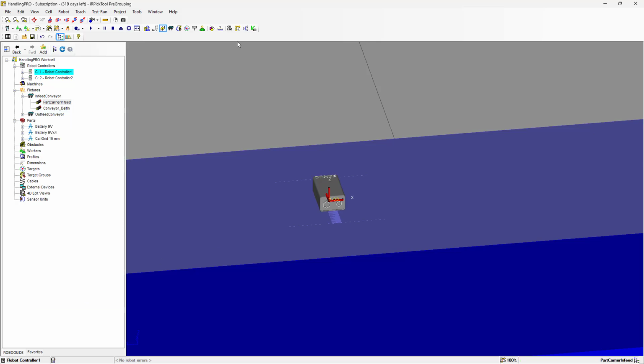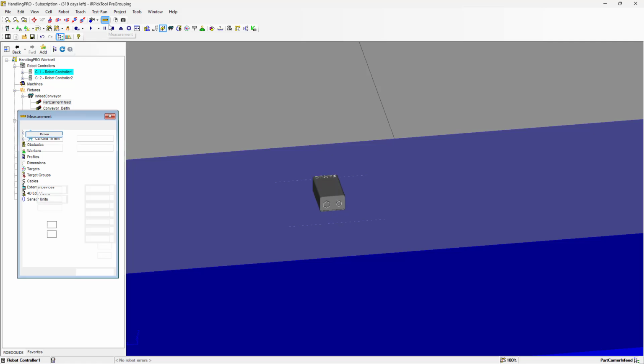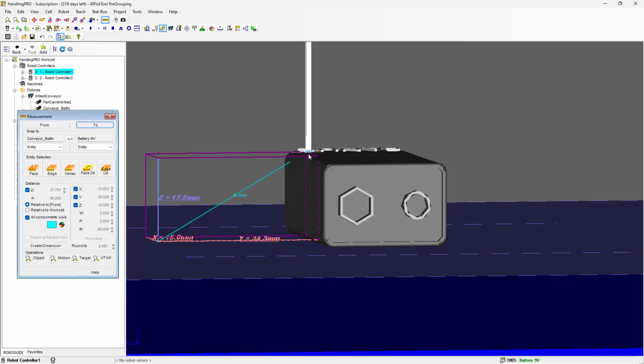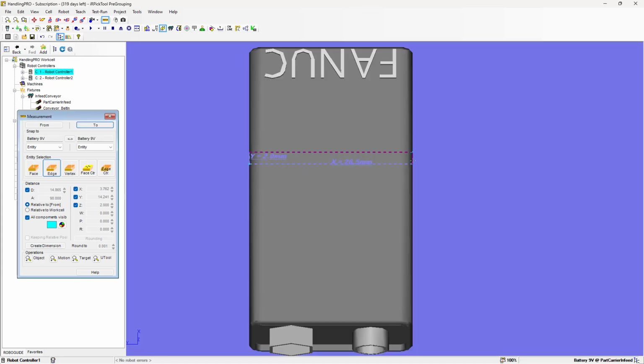Now we're going to select the measurement tool. We're going to select from the conveyor belt to the edge of the part. And for Z, we have 17.5 millimeters. For X, we have 26.5 millimeters. And for Y, we have 46.5 millimeters plus 2 millimeters for the connector in here. So that's going to give us 48.5 millimeters.